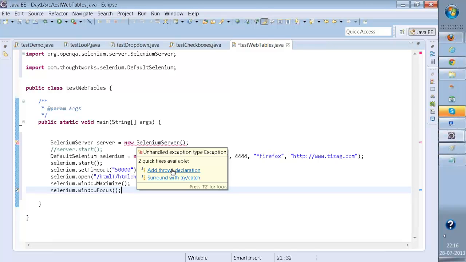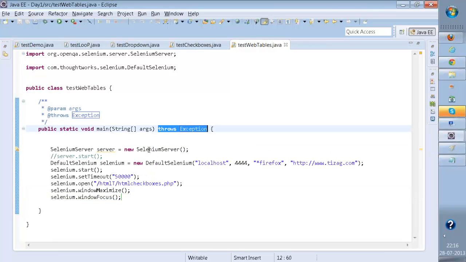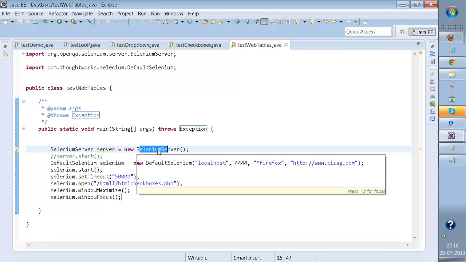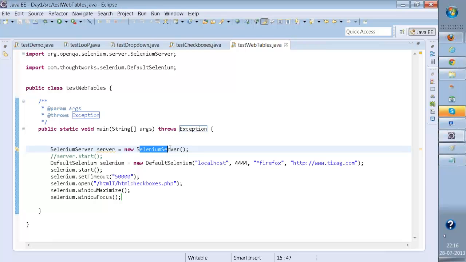Anand was asking me what this throws is. Basically, the person who created this Selenium server class has created some exception handling code inside it. Whatever try catch block or exception handling he has implemented inside the Selenium server class, whenever there is a failure, it will handle that particular exception, or print some message to you about why the Selenium server is failing. He has implemented that inside this class.